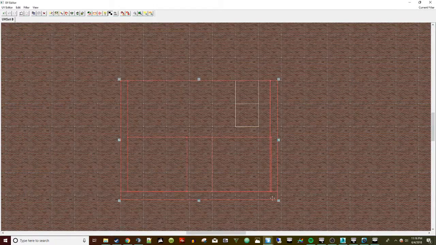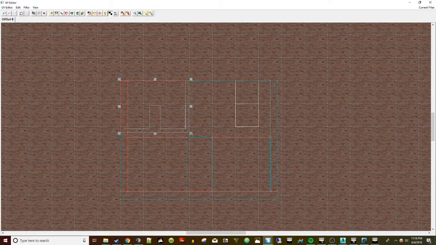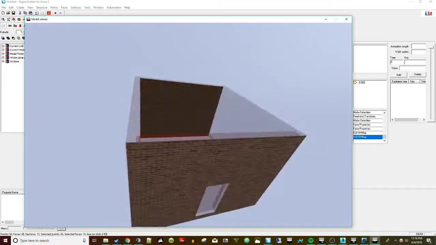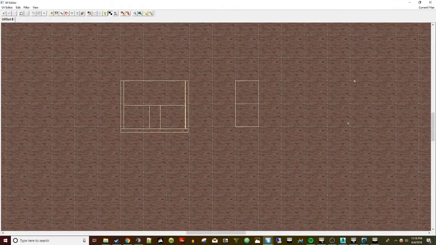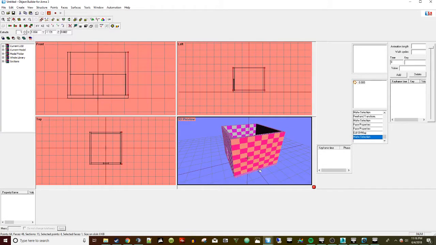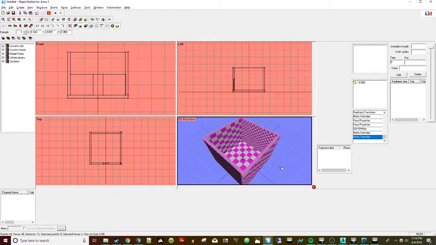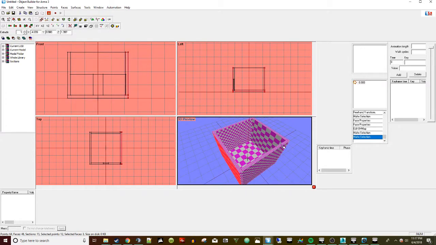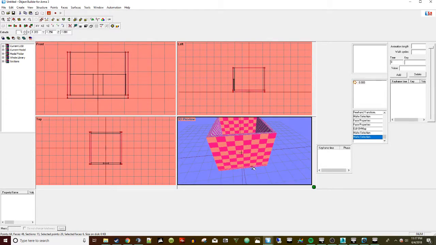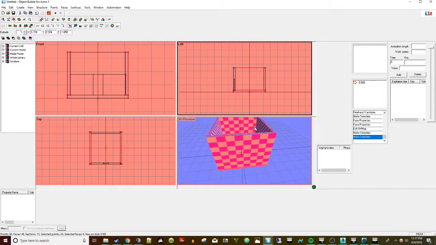Honestly, it's not very hard at all. We'll just go back here. But yeah, that's all you do for that. So now we'll select these sides over here. Alright, so we have these sides, but these are on the left and right side.